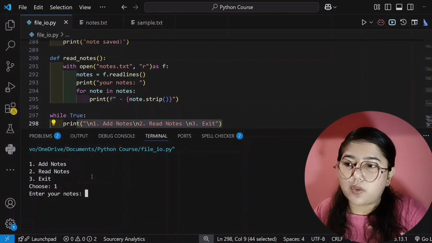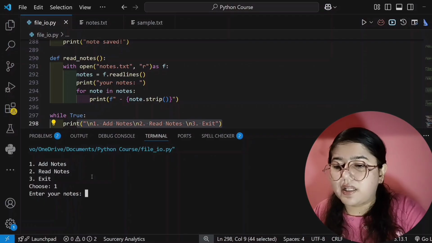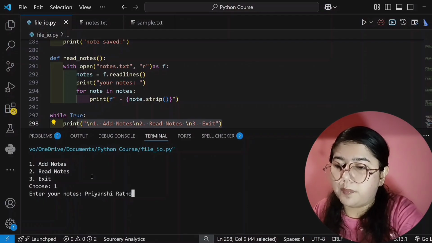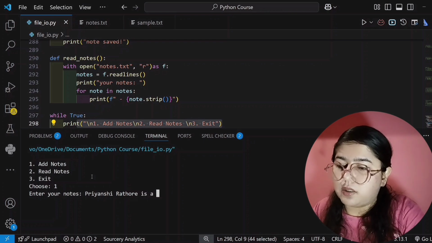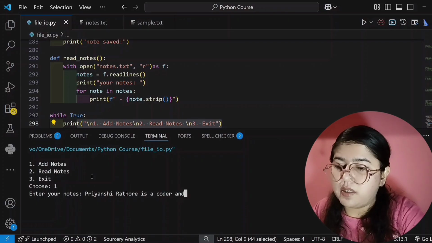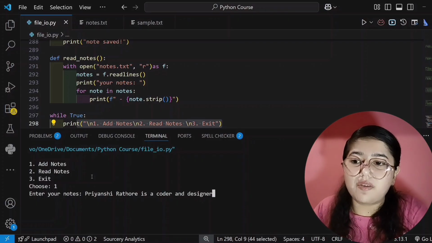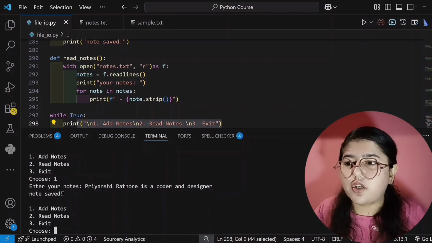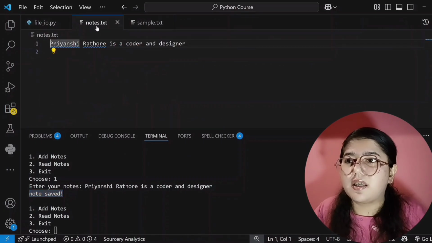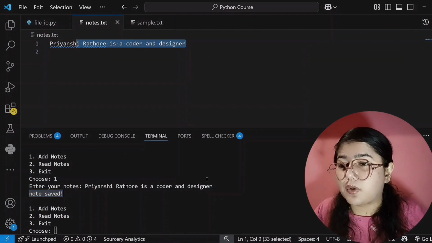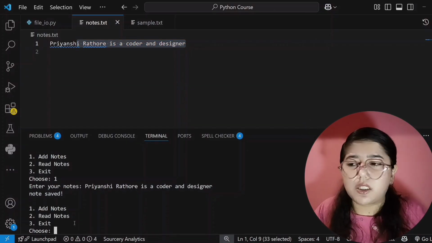1 means I want to add notes. So now I will give the note: Priyanshi Rathore is a coder and designer. If I write this and enter, it will store it in that notes file. See here, it is showing note saved. Now we will see, Priyanshi Rathore is a coder and a designer. It's showing, right?